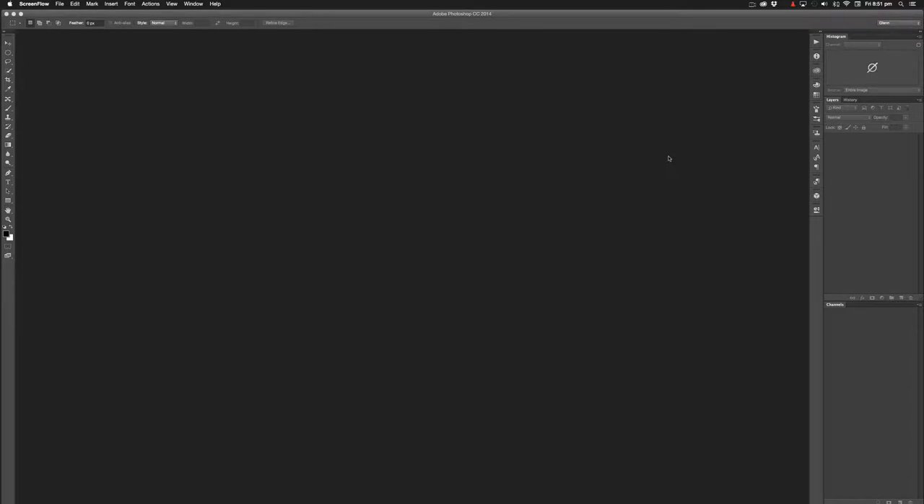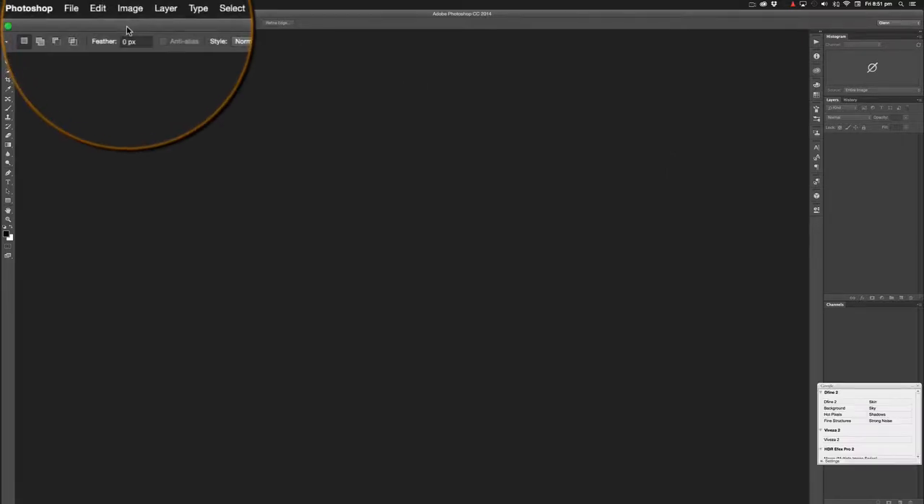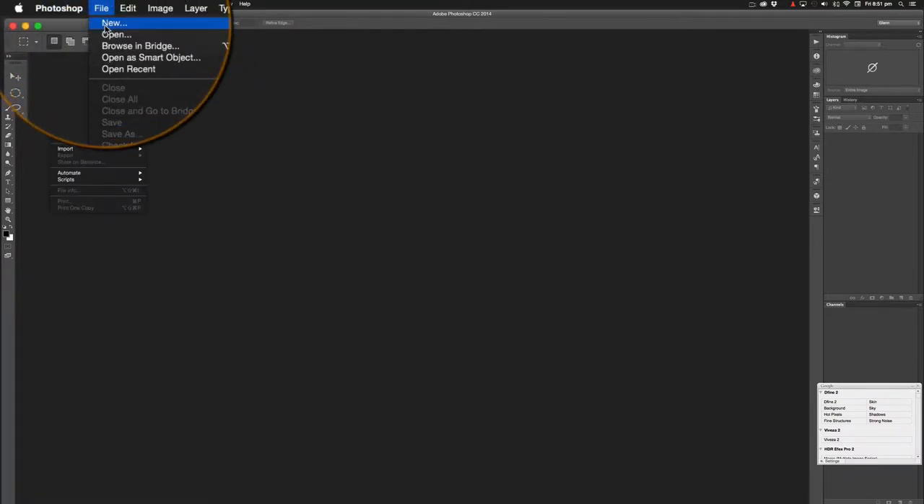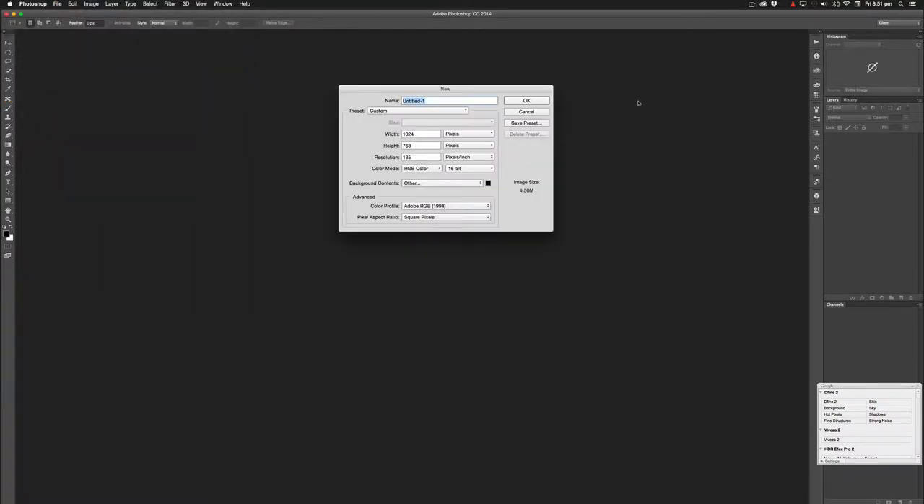We're going to have some fun today creating an illustration in Photoshop that explores color theory. So let's get cracking. With Photoshop open, we're going to go File, New. We're going to give this document a name. We'll call it Color Theory Illustration.